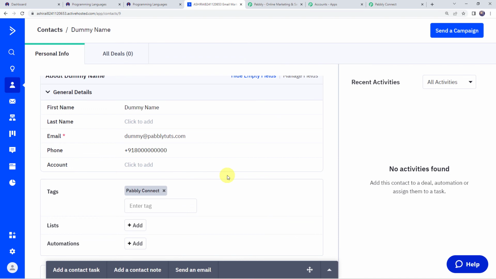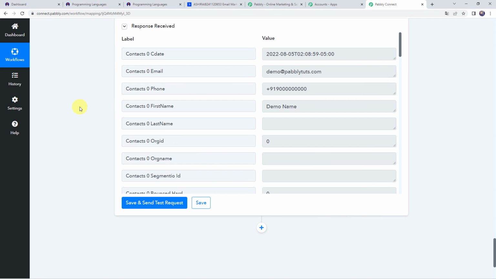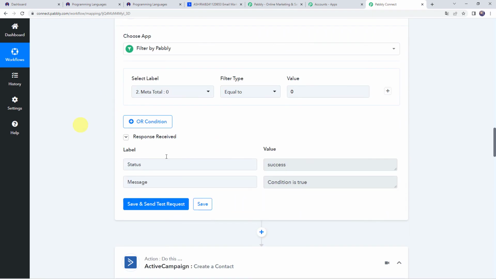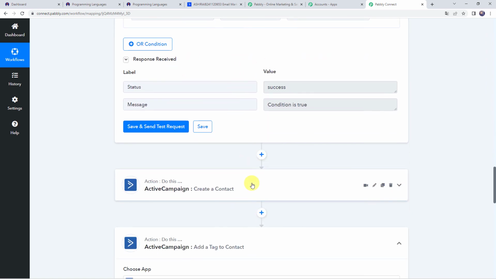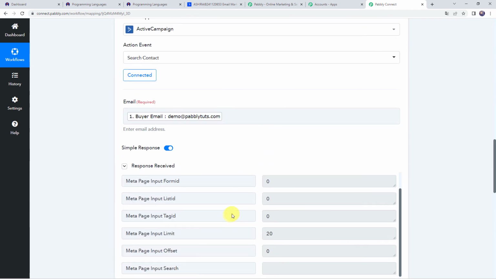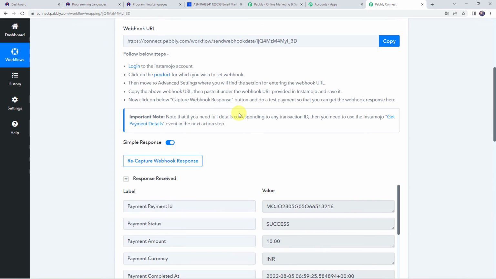Now next time if the dummy name customer is going to make the payment once again, then the customer will not be added to our ActiveCampaign contacts, just because we have applied a filter over here. Okay, we have applied the condition that the workflow should not run if the customer is already existing in the ActiveCampaign account. Now I'll just minimize all these windows and let us see in a nutshell whatever we have done till now. Okay, I'll just minimize the action steps as well as the trigger window.